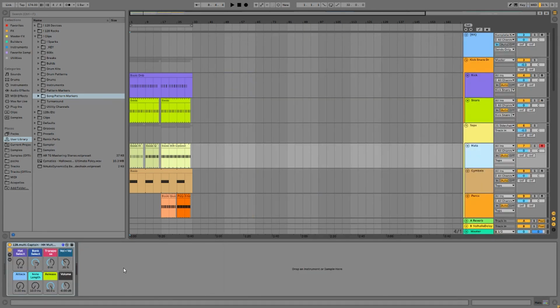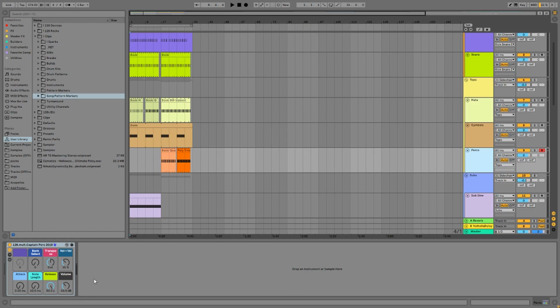Hi-hat, same thing. Again, we've got a multi for hi-hats, got a multi for cymbals. Percussions, it's just a whole bunch of percussions, nothing fancy.